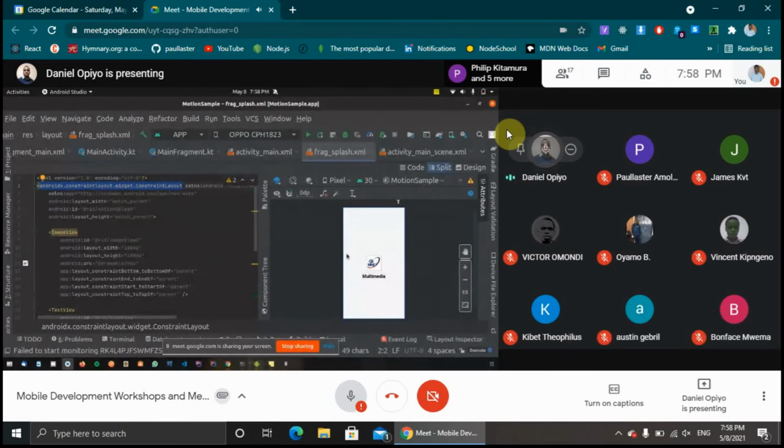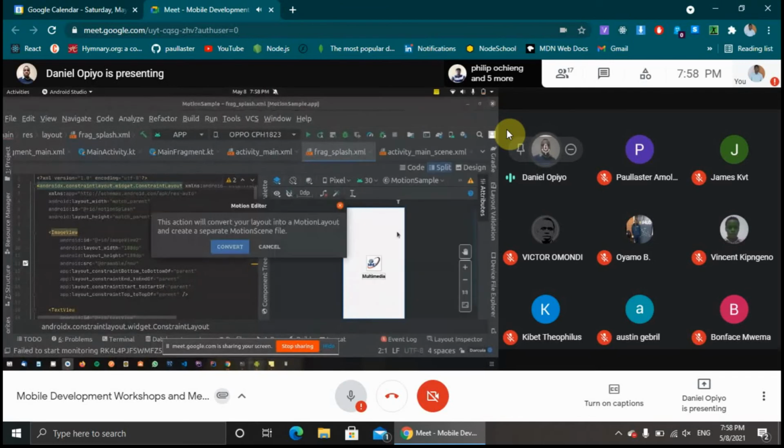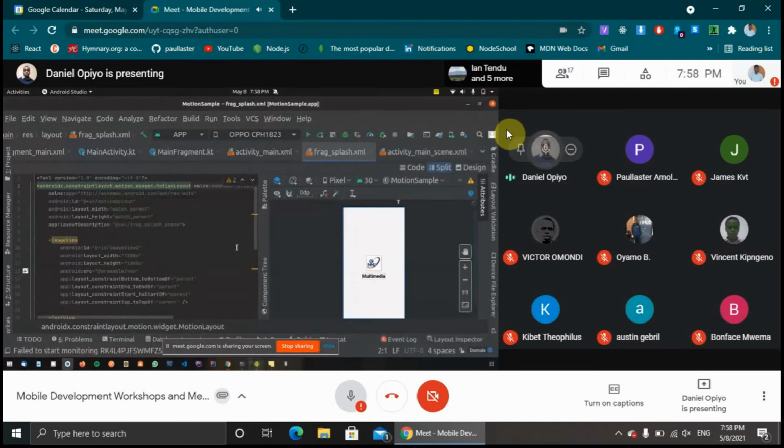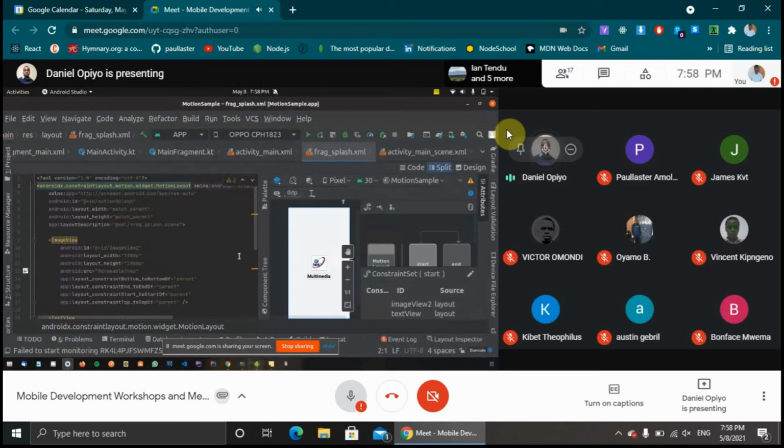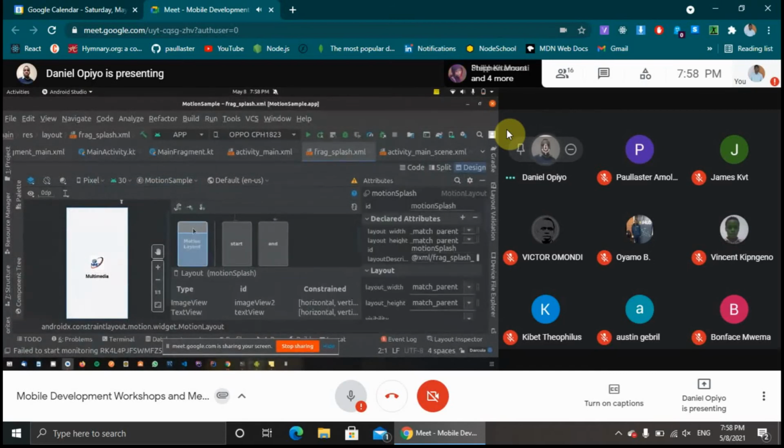And to start with motion layout, I just have to navigate to this view on my right, right click on it, and convert to motion layout. So it will convert this view to a different one, which is motion layout. Then after that, it will provide us a different view, where we have the screen that we had created, which is our motion layout screen, the first one.